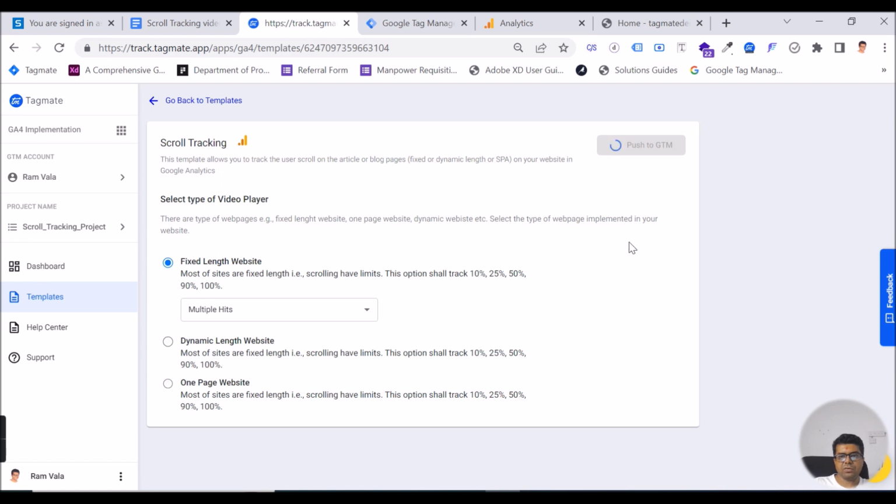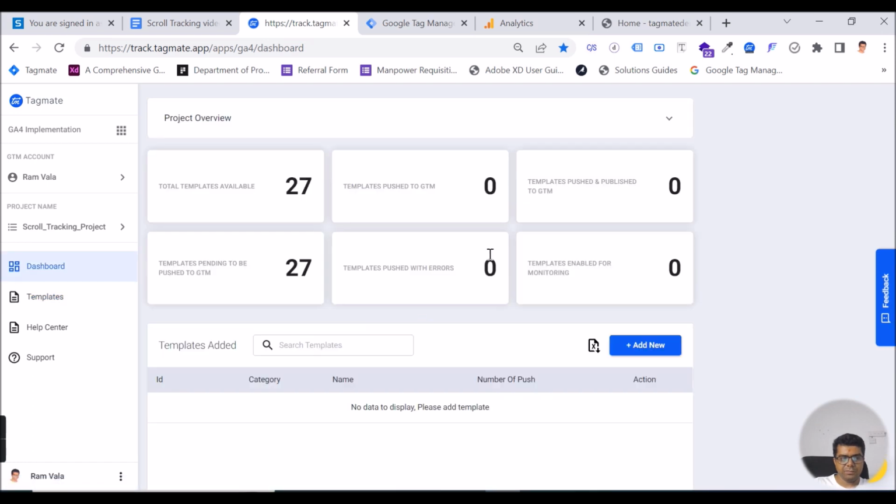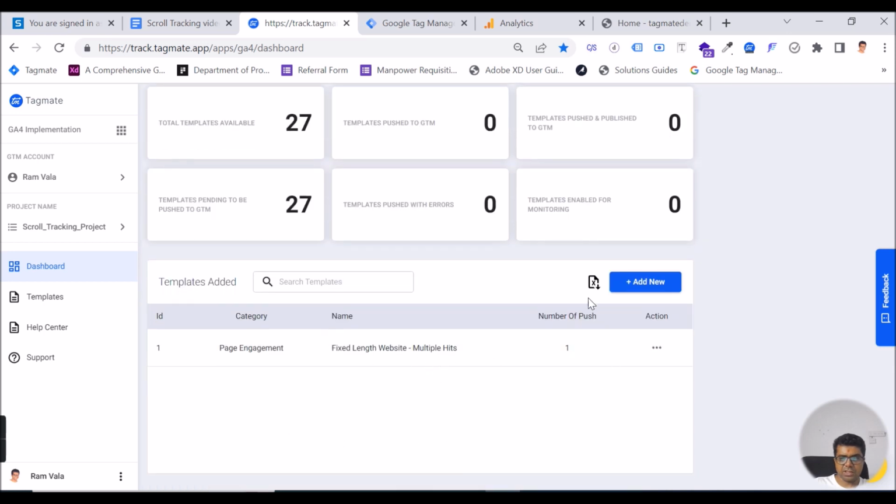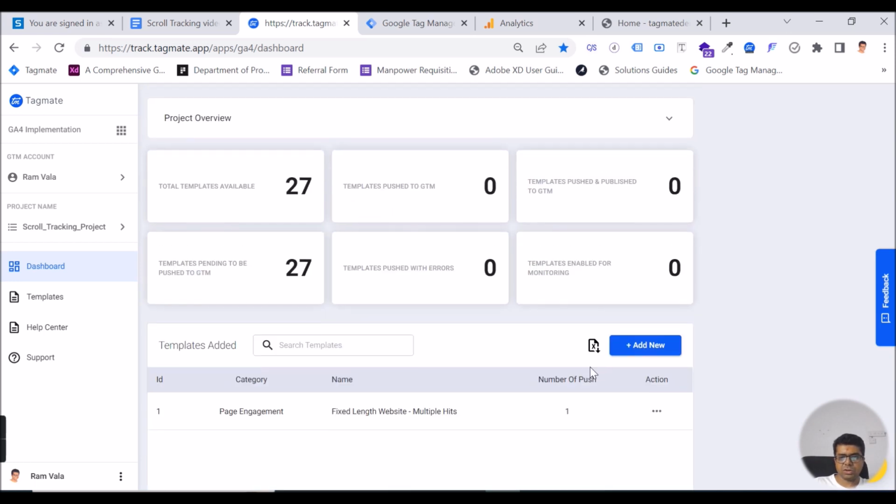Let's wait for the creation of the tags, triggers and variables related to scroll tracking. All right, it's done, as you can see. This is the fixed length website with multiple hits, and you can always export the data of the events from this. This is a very good record for you.